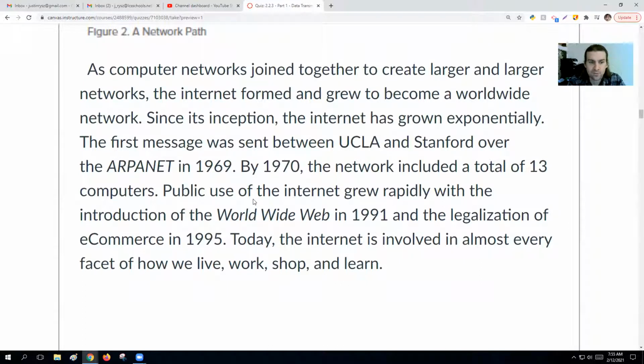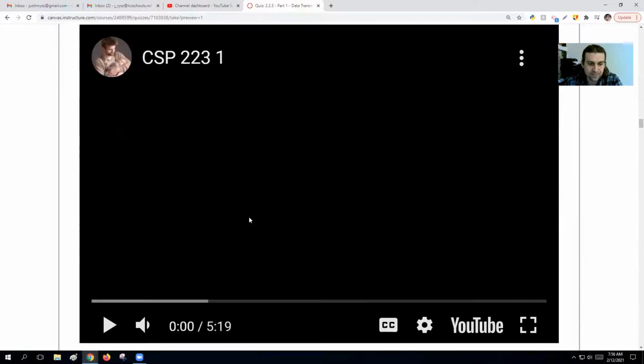Public use of the internet grew rapidly with the introduction of the World Wide Web in 1991 and the legalization of e-commerce in 1995. People could connect before, but it wasn't until the World Wide Web that people could get on the internet and check things out. And then in 1995, when people could start trading with e-commerce, it actually started growing larger and larger. Today, the internet is involved in almost every facet of how we live, work, shop, and learn. The internet really wasn't that popular until the mid 90s, so was that almost 25 or 30 years ago? And now it's literally next to air and food in what we need.